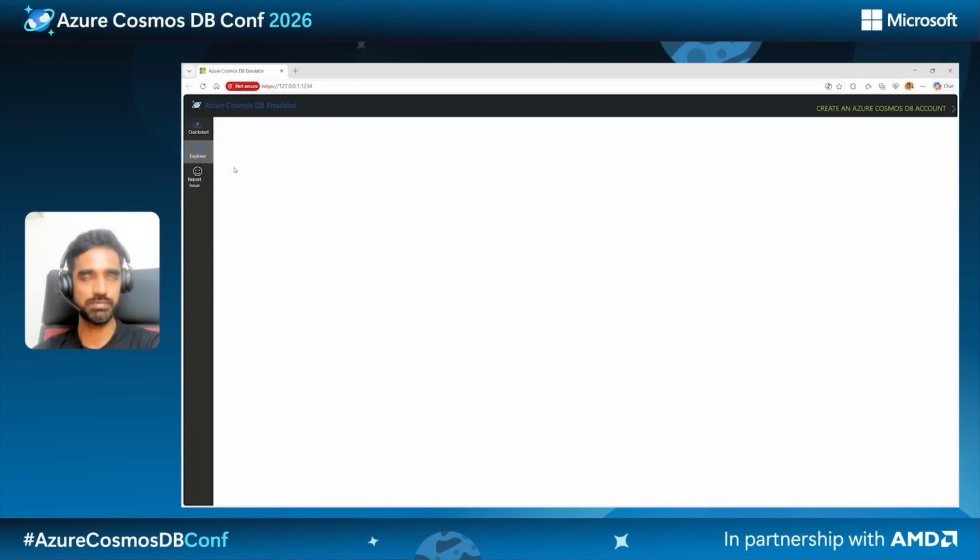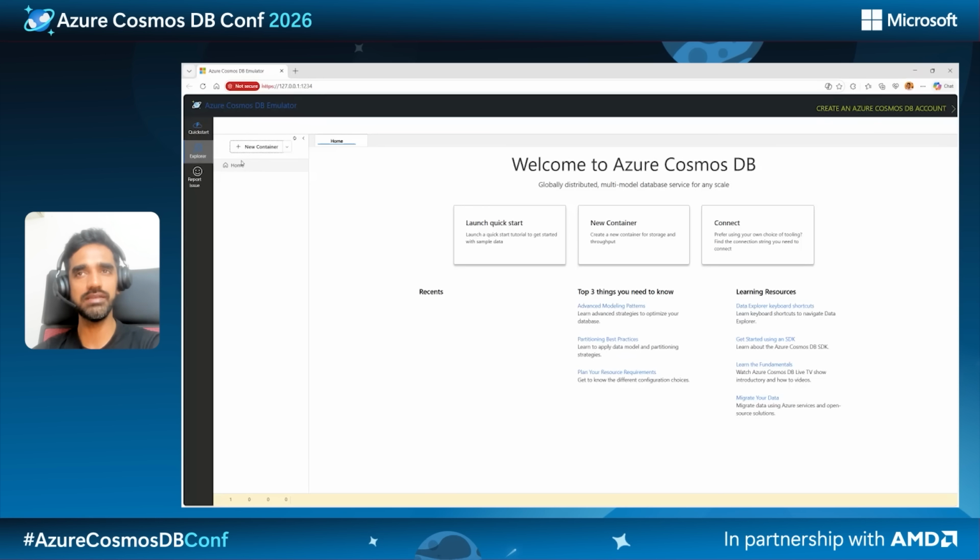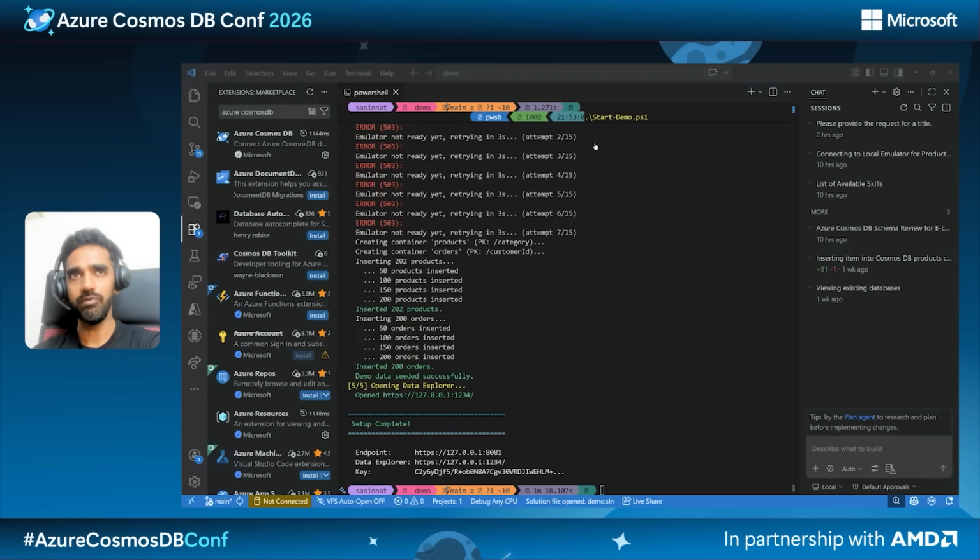If you go to Explorer, you can see the database, you can see the container, and so on. I have the e-commerce DB, and I have the orders collection as well as the products. You can also do all the operations within this portal, like executing queries, viewing data, and so on. With that, I have installed the extension already.